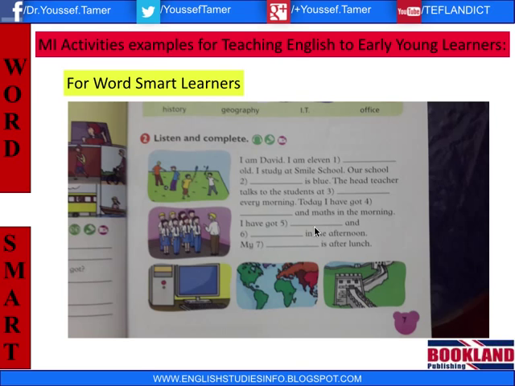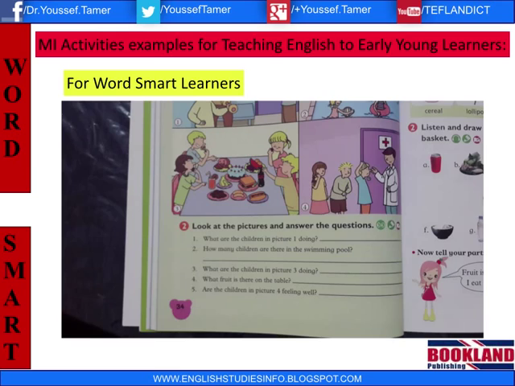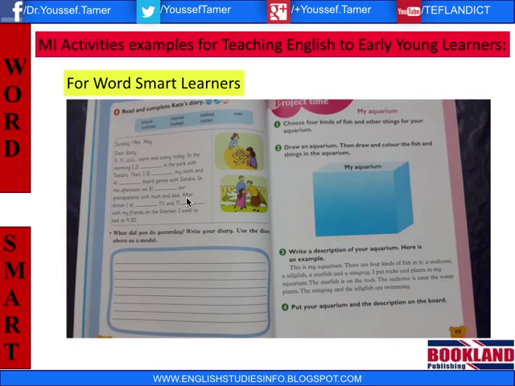So they have to fill in the blanks here. Look at the pictures and answer the questions. It's another activity. So you have a mixture of the two intelligences here, linguistic and spatial. Here it's more about linguistic, you can see. It's a text, read and complete, carries, diary. Okay? And then it etc.